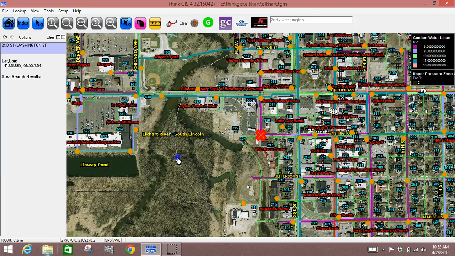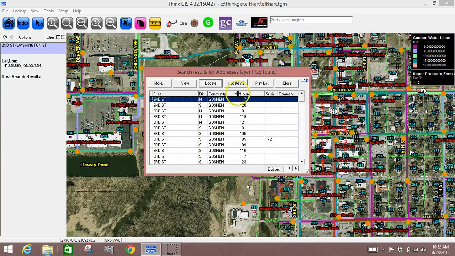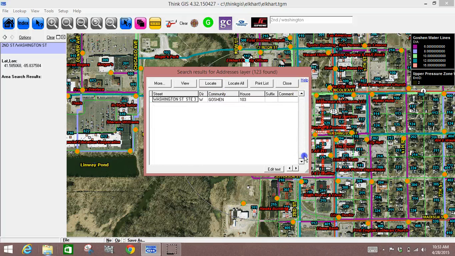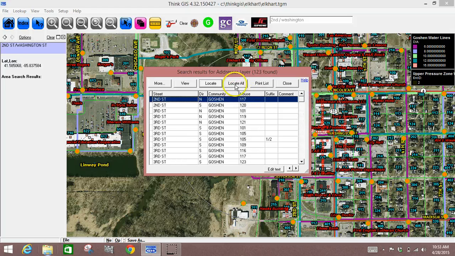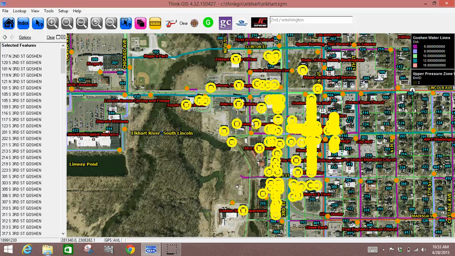I'm just going to let go of that left mouse button, and it's going to locate 123 addresses found within that 1,000 feet distance. I can go down and scroll through and see all those, or if I wanted to make it easier and hit locate all, there's all the addresses that we would have to evacuate within 1,000 feet of that intersection.